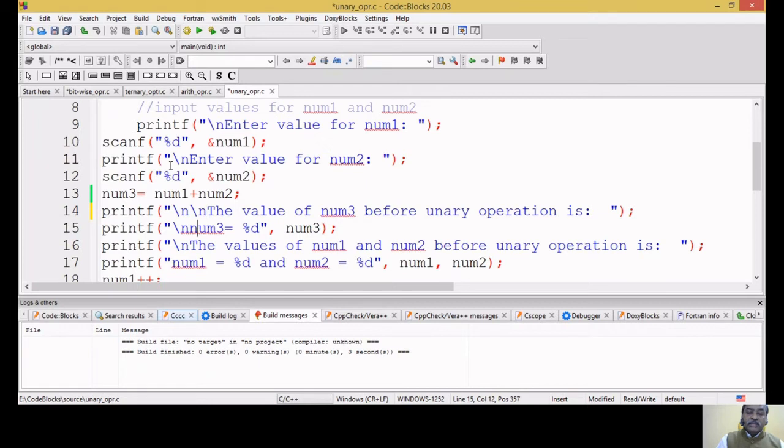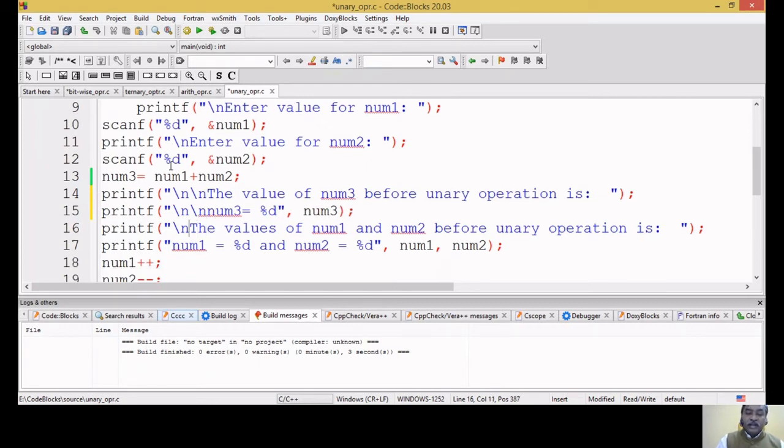Increase one more line number. That's it. Increase for more readability on the screen there.